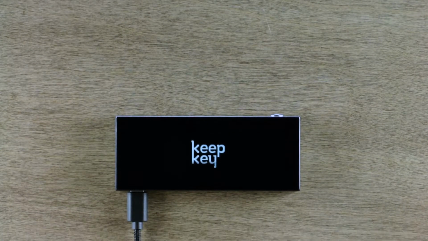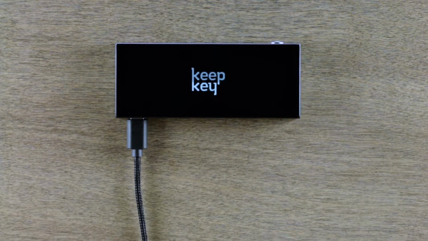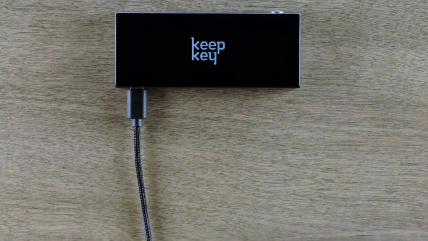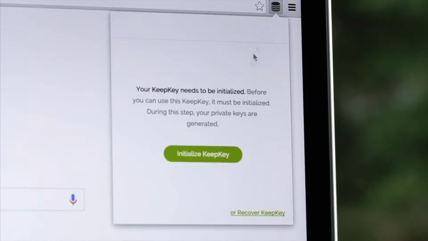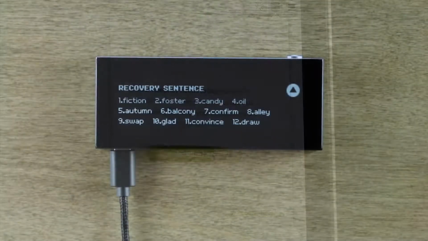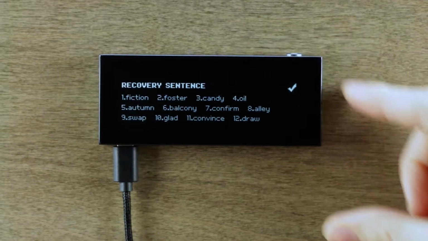KeepKey can be used as a paper wallet generator and paper wallet spender because of its very secure recovery process. Let me show you. Go to our Chrome Wallet extension and initialize your device. Write down the recovery sentence. This is your paper wallet.